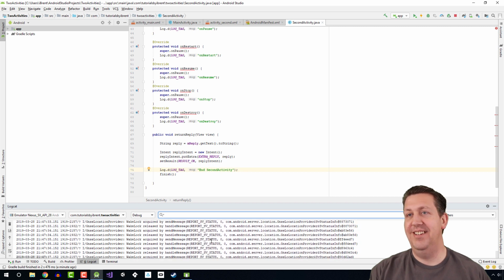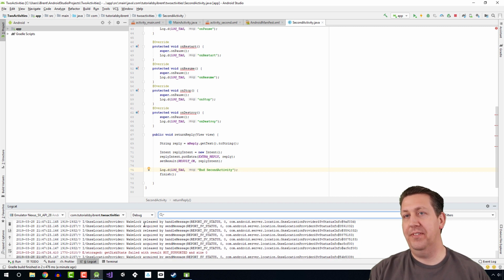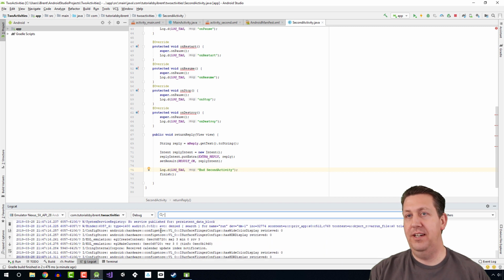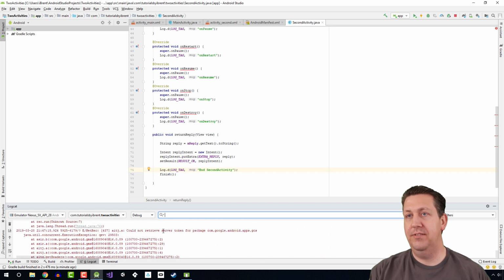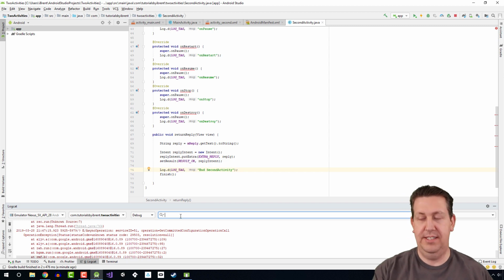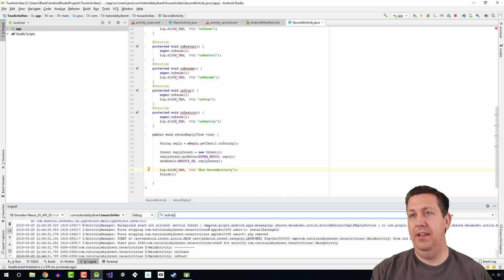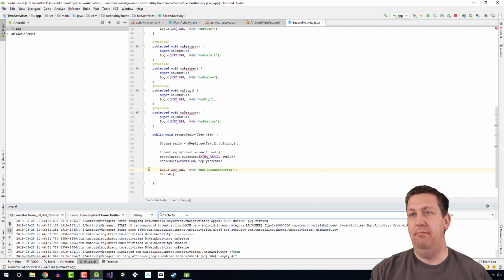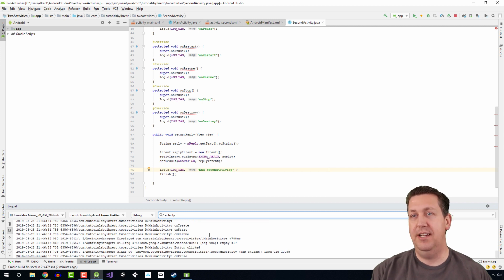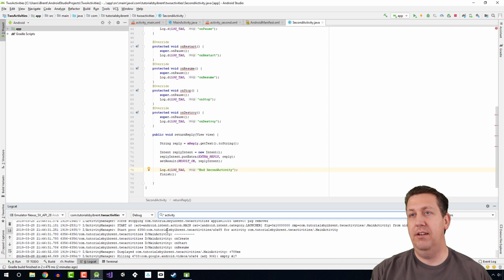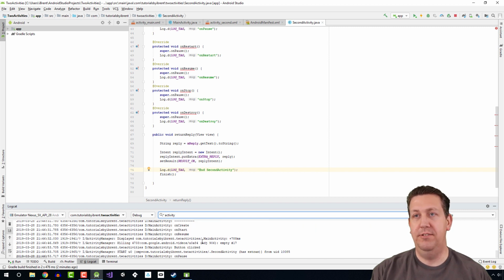So that's why that was doing that. So let's just filter against activity. So you notice what was happening is this was only showing main activity, so we weren't seeing the second activity. So here, let's take a look at this one more time. So here we have the main activity, onCreate, onStart, onResume.